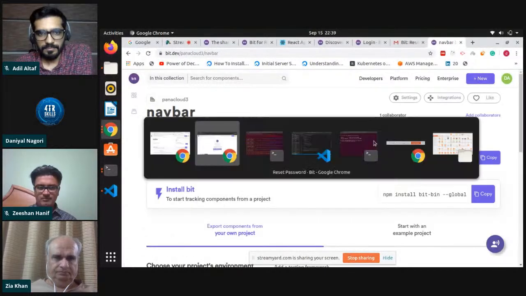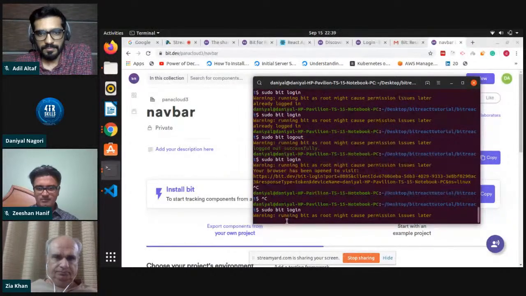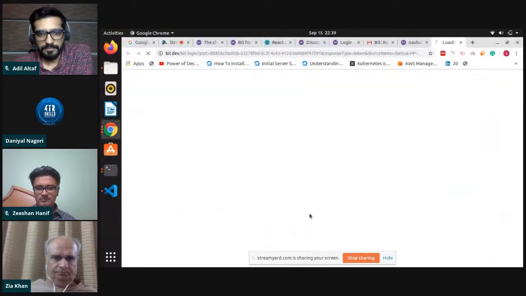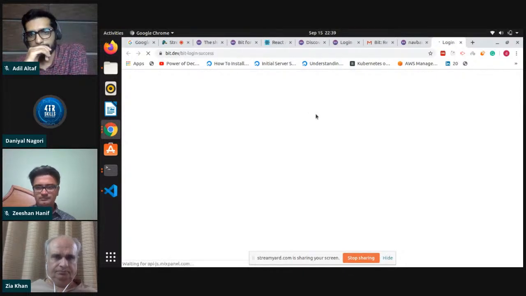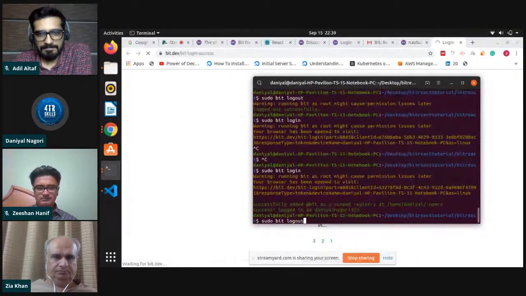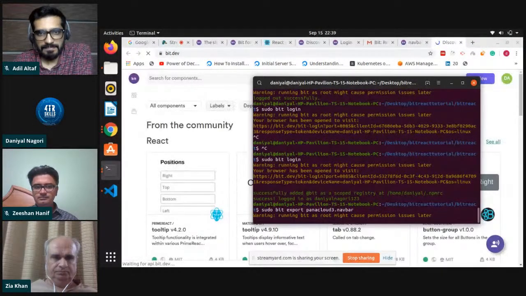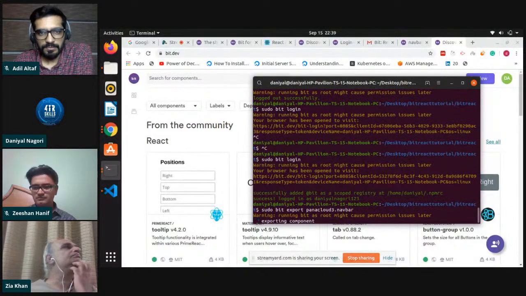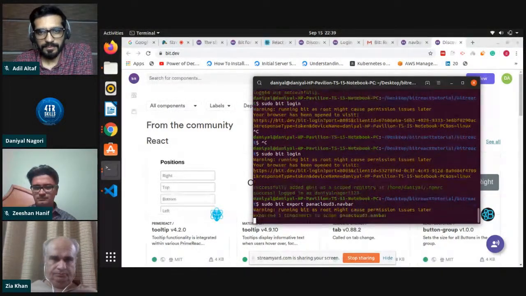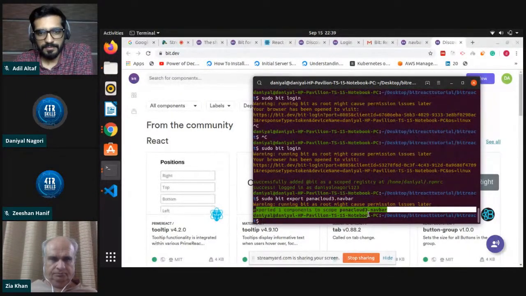Now what I need is simple: let's connect the login. Now try to connect the CLI after changing the password. Login successful. Perfect. Now run the export command. Now it should work. Exporting component. Perfect. Now you can see exported one component to scope panacloud3.navbar.